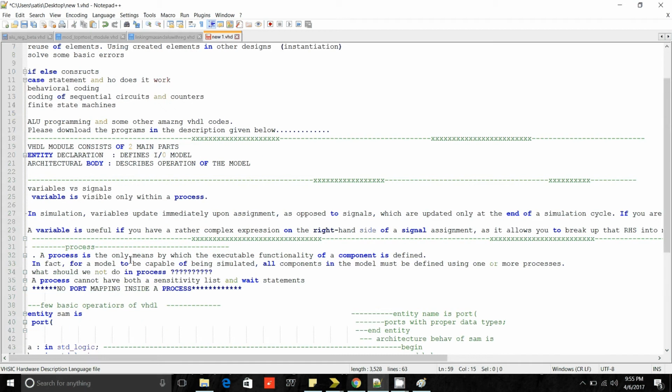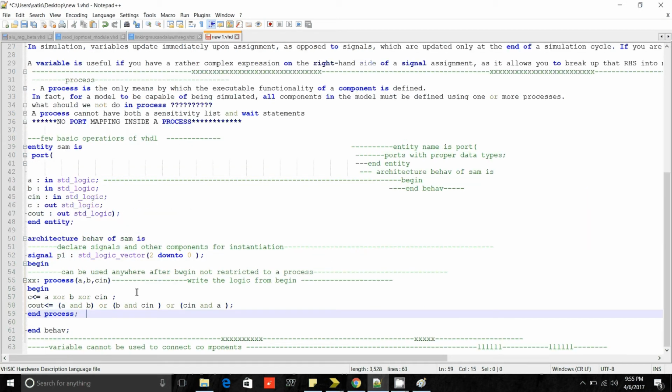So a process is the only means by which the executable functionality of a component is defined. For example, I have used A, B, C ports here, and if I want to write a logic for it, then I have to use a process with a sensitivity list, which is nothing but I am using A, B, and C in here, so that I can use all of the input and output ports to write the logic in a black box.